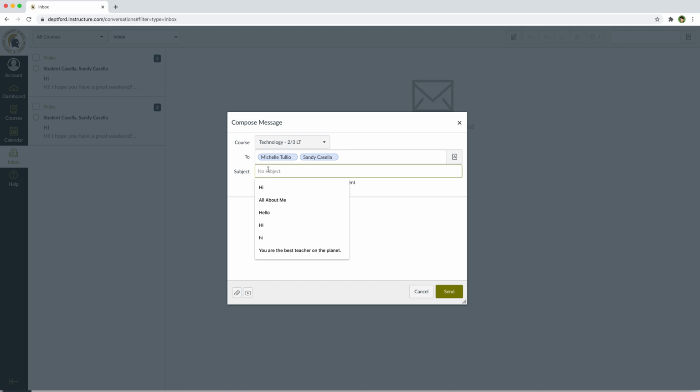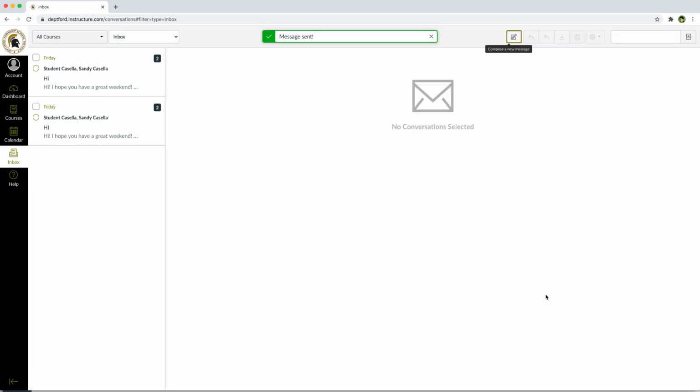It's a good idea to put something in the subject line. Maybe you have a question about the assignment, All About Me. You could say hello if you wanted to. You could put your teacher's names there. It's not necessary because we can see who it's to. So you would type your message in there. And when you're done, you would just hit send. We would then receive that message and get back to you as soon as possible.